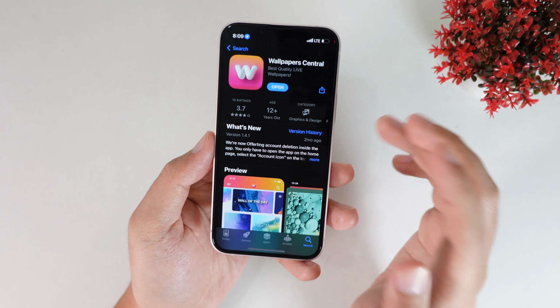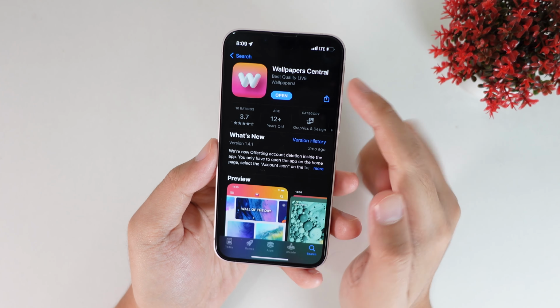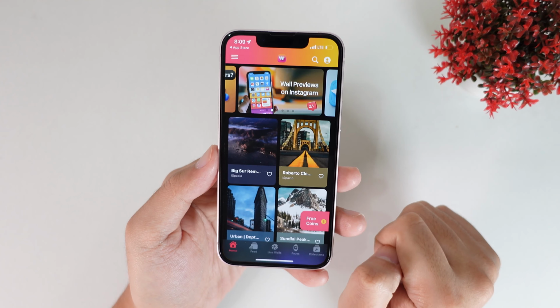So what you're gonna do is go into the App Store. Then you're gonna download this app called Wallpaper Central. It is completely free on the App Store. Now let me open this real quick.